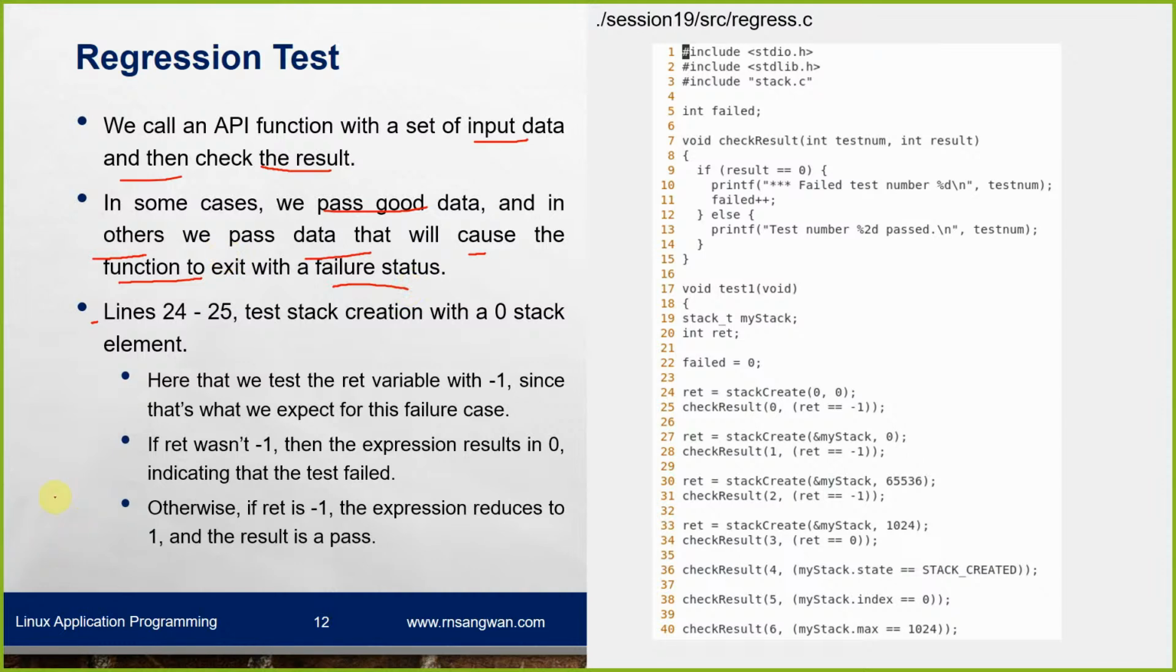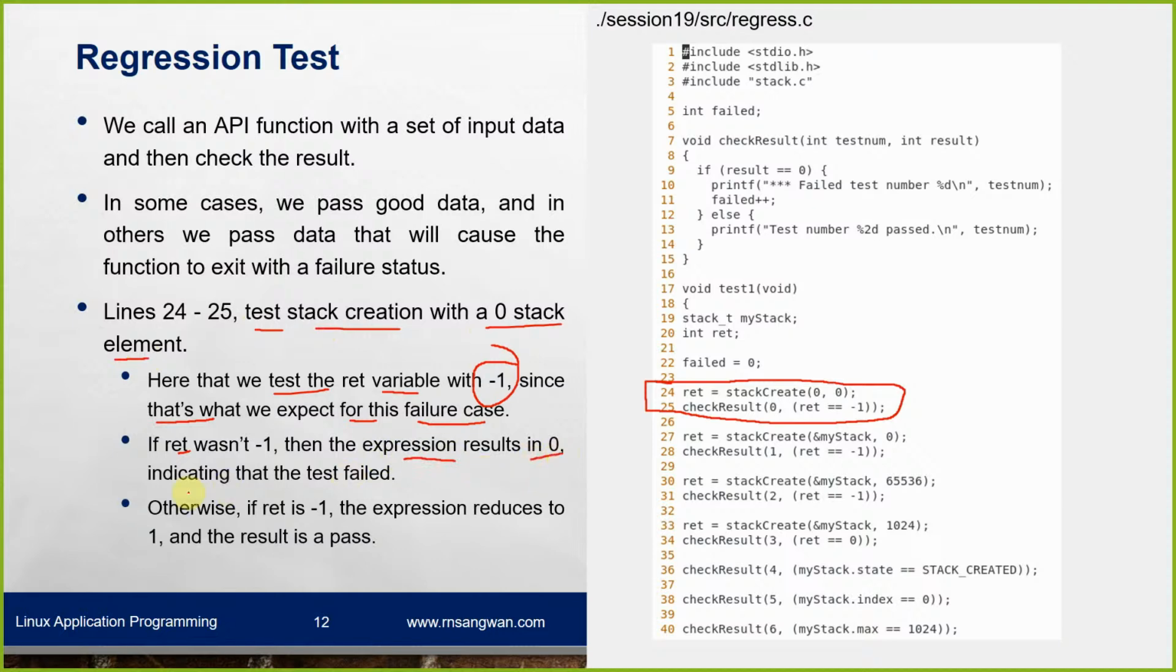If you look carefully, line numbers 24 and 25, that is 24, 25. This is what I explained. Test stack creation with a 0 stack element. Here we test the return variable with -1, since that's what we expect for this case. If the return was not -1, the result will be 0, indicating the test failed. Otherwise, if the return is -1, the expression reduces to 1 and the test will pass.